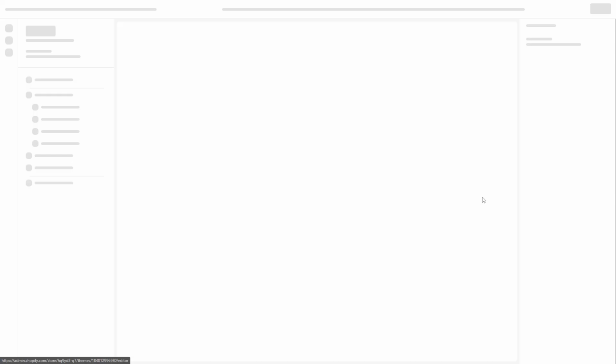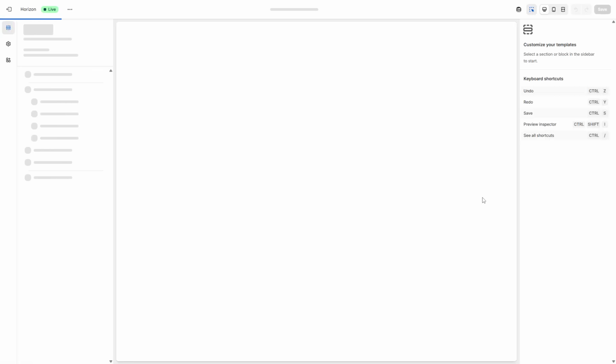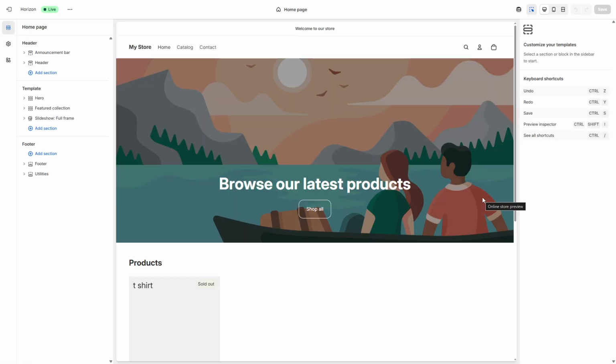Once you're on the Themes page, click Customize next to your active theme. That opens the theme editor, a live preview that lets you make visual changes and test them instantly. Give the preview a second to load so you can see the storefront and the available sections on the left-hand panel.